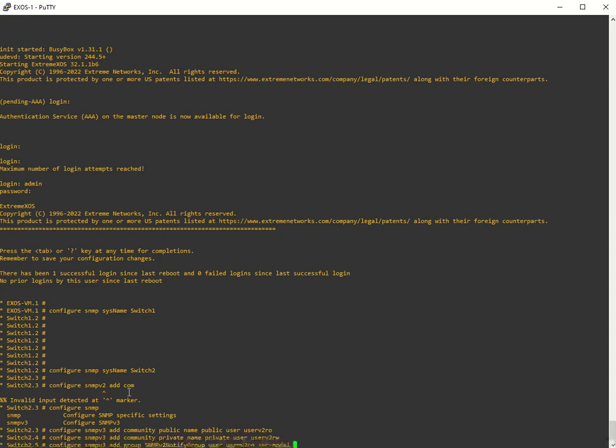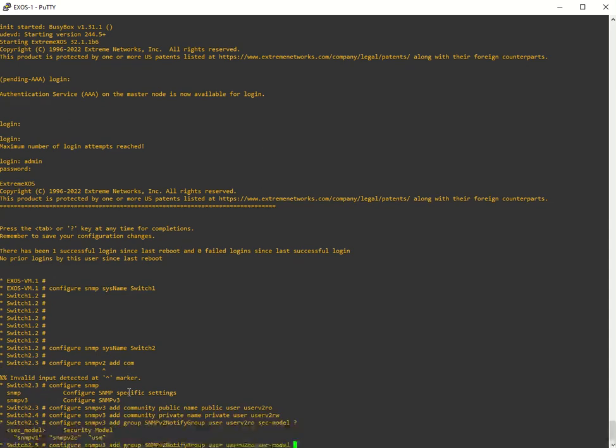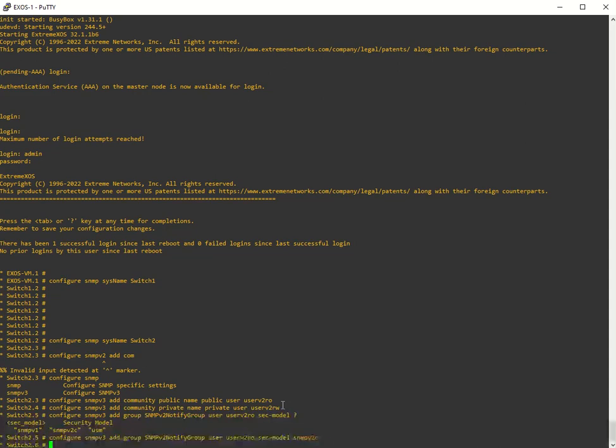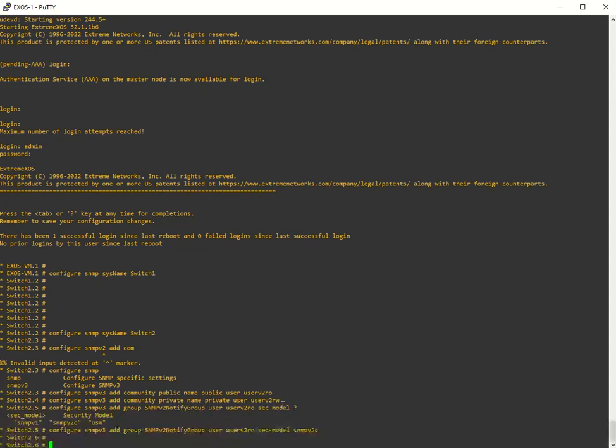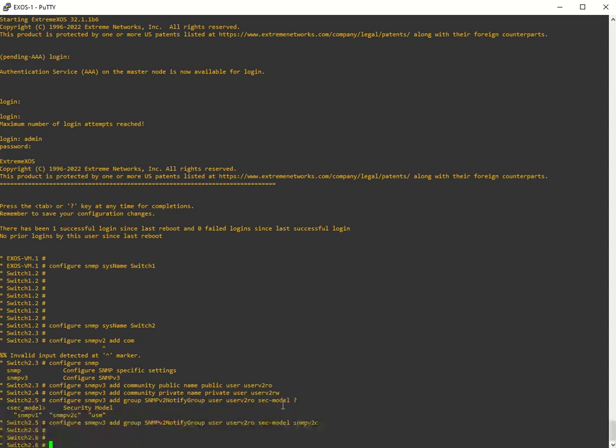And then you have to set up your version that you're using. So you say sec-model, and then this will give you your different options. So you can do v1, v2, or USM, which is your v3. So we are going to be using SNMP v2, and hit enter. And then once you get that all configured, the last thing you'll need to do is enable SNMP version 2.